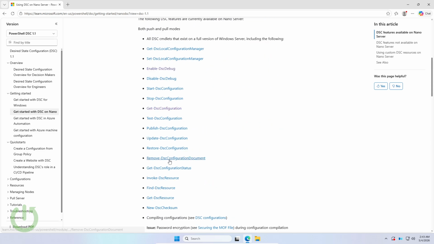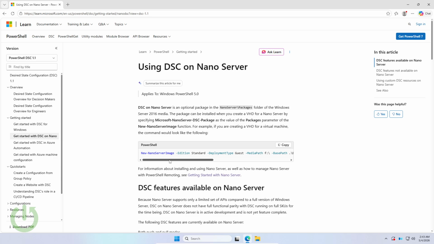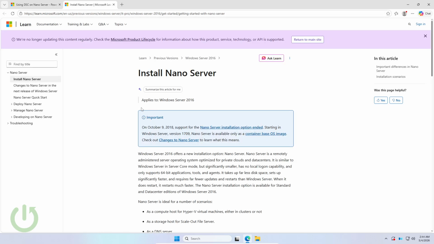So this is how DSC on Nano Server works. That's all from this article. As I said, I will record some more videos, even though it applies only to Windows Server 2016. I will record some videos about deploying, managing and developing Nano Server.